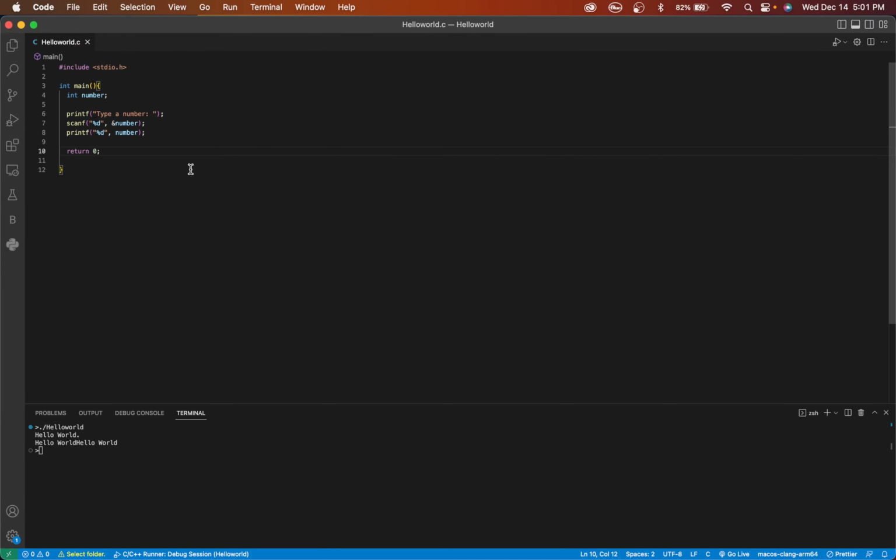Okay, so what have we done here? A lot of information was provided, and as you can see here, we created a new variable, or our first variable actually, called number. And then what we're going to do is we're going to use the printf function to print out information to the user. And what we are asking is for them to type a number. Then we're going to utilize this scanf function.